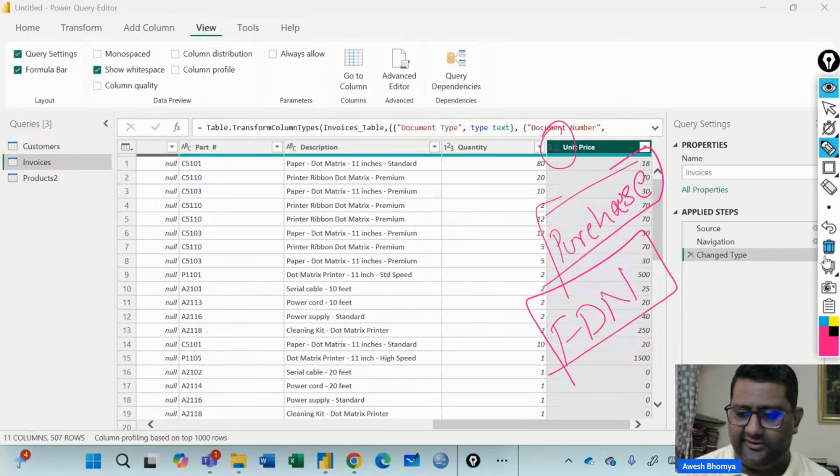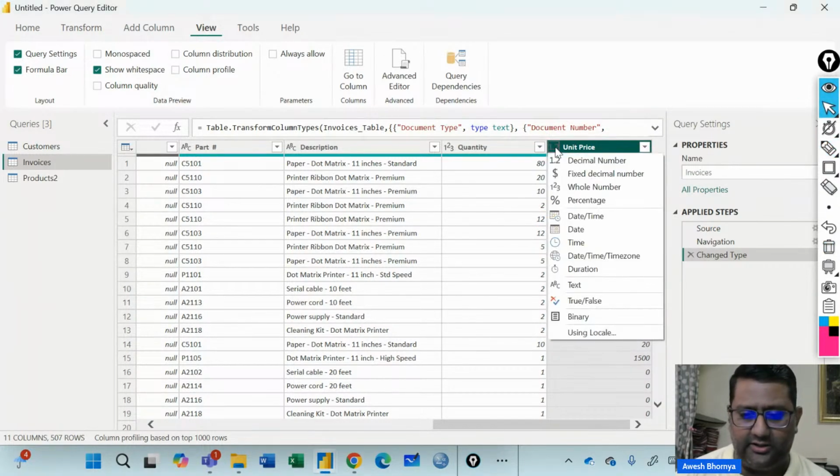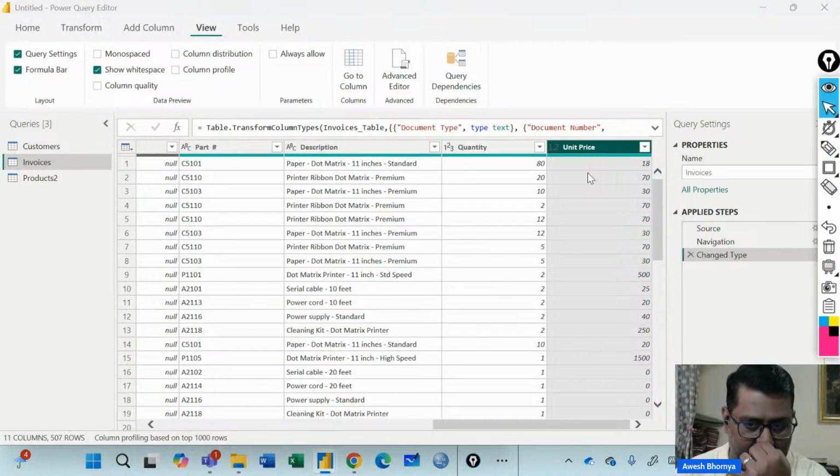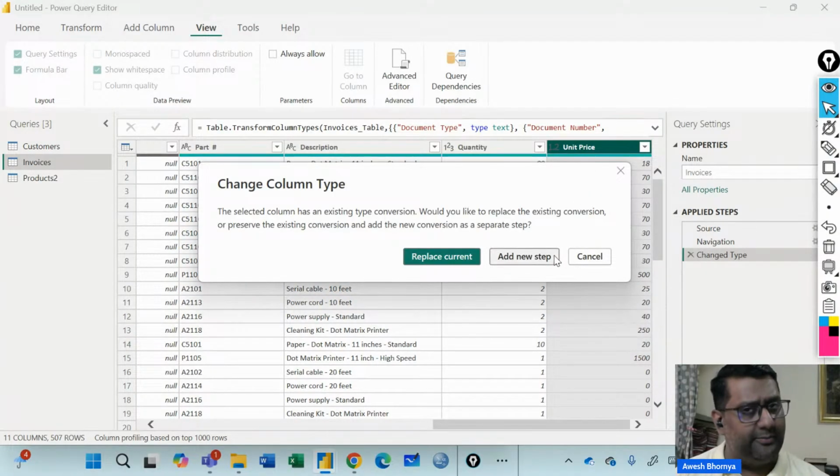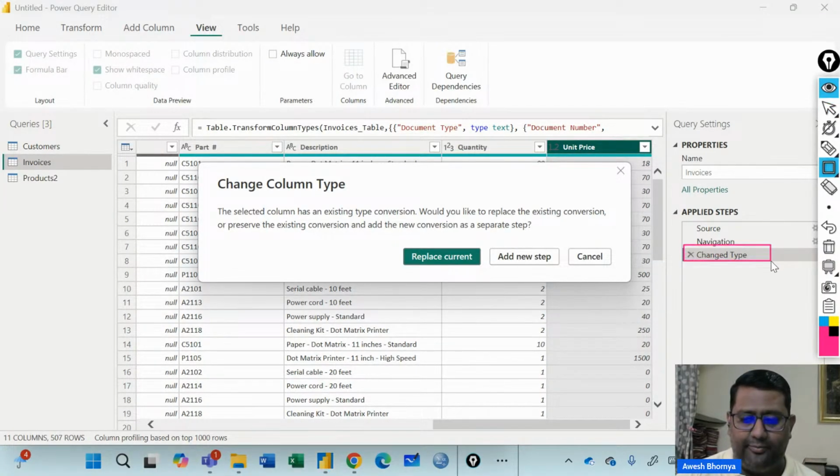Remember this. So I'm going to go ahead, click on this button here, and change it to a fixed decimal number. When I do that, it'll ask you, do you want to replace the current step, or do you want to add a new step? Now, I always prefer to add a new step. The reason is because there's already a step called changed type when I've imported the data. When you import the data, there's always a step wherein Power BI automatically detects the data type for you, because there's a setting for having the appropriate data type detected for you.